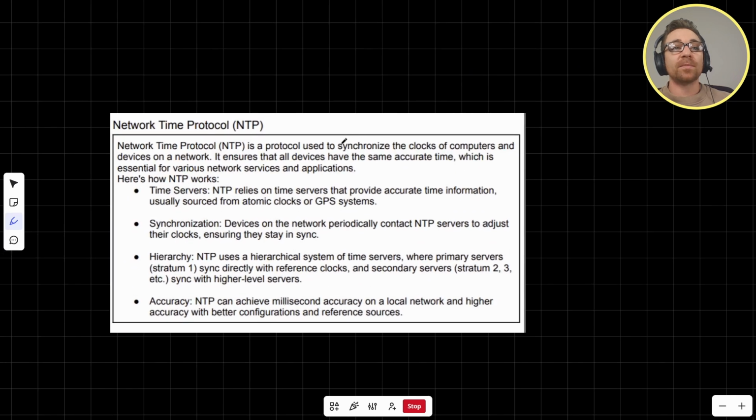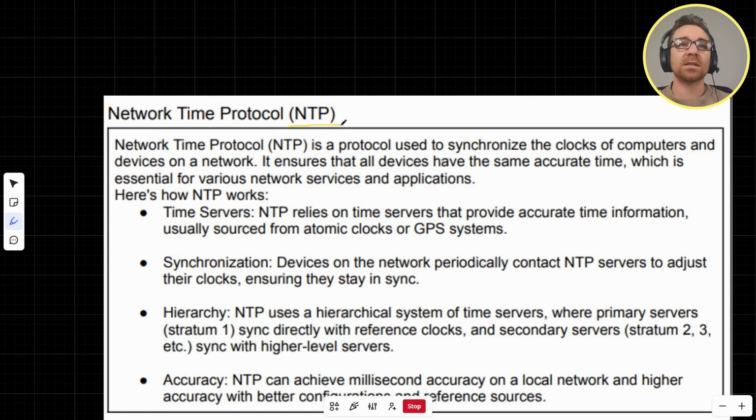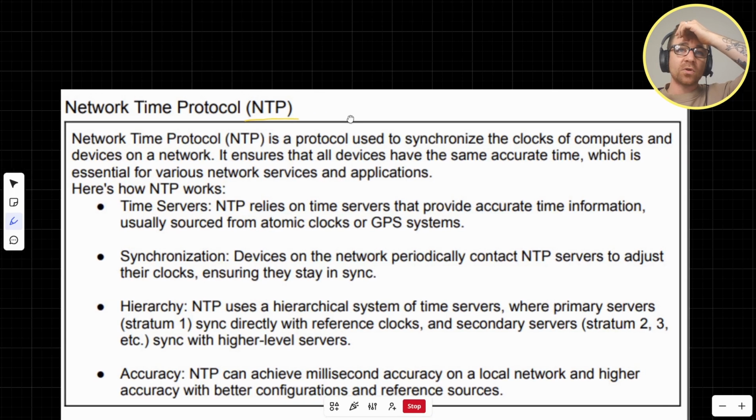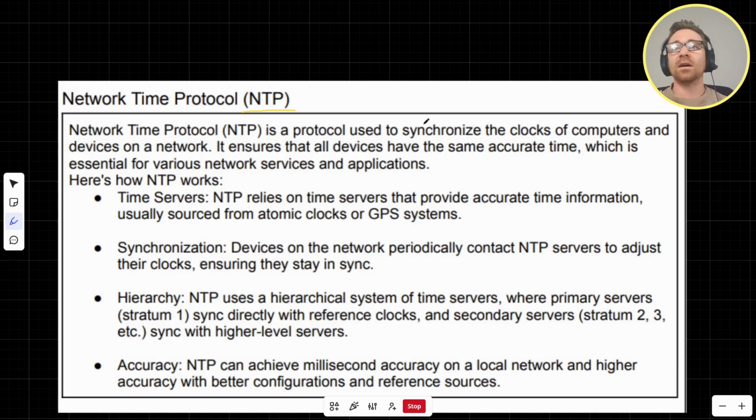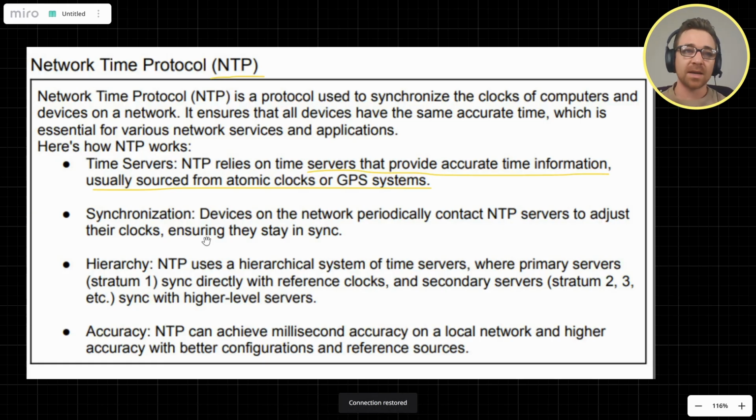And finally, the last little bit in this one is the Network Time Protocol, or NTP. Again, as with all of these, you'll need to recognize it by just the letters alone, guys. NTP, Network Time Protocol, is a protocol used to synchronize the clocks of computers and devices on a network. So these servers basically rely on time servers that provide accurate time information, usually sourced from atomic clocks or GPS systems. Long story short, really, really accurate clocks, dead spot on. And when you synchronize with these servers, they will contact the NTP server to adjust their clocks, making sure their time is the same time as the NTP server.